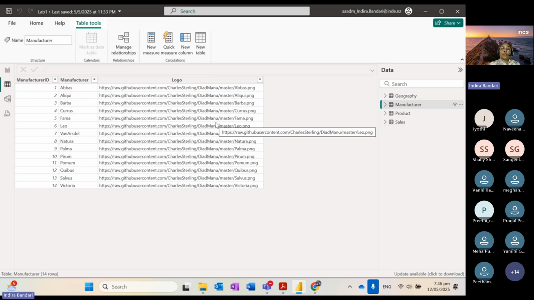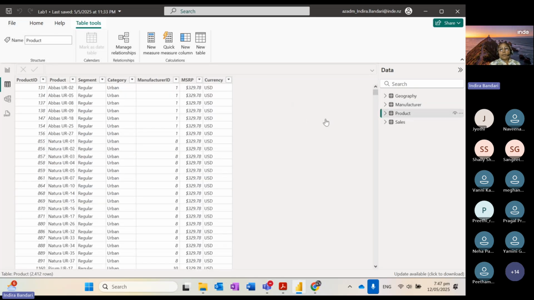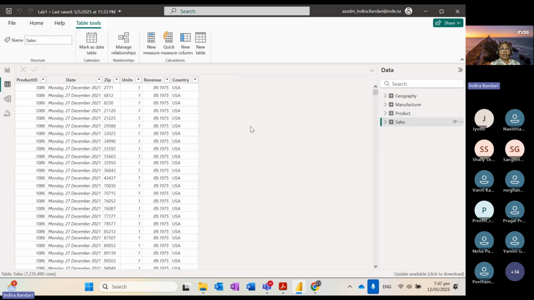Does anyone remember what function we used to get this data into this format? What is the special thing we used? Transform, yes, transpose, that's right. That's called transpose. And then the product table, and then we created the sales table. That's the main fact table for us, where we have the revenue and units as our facts.